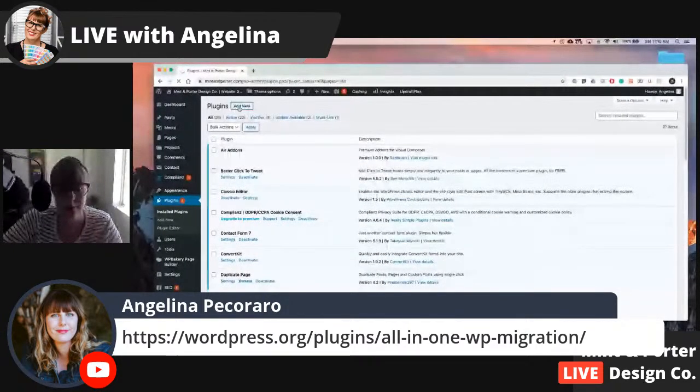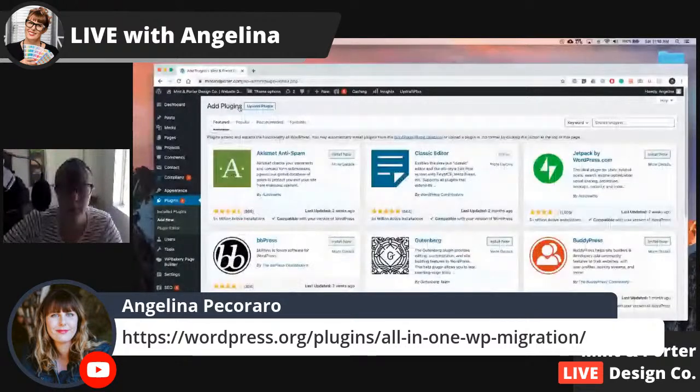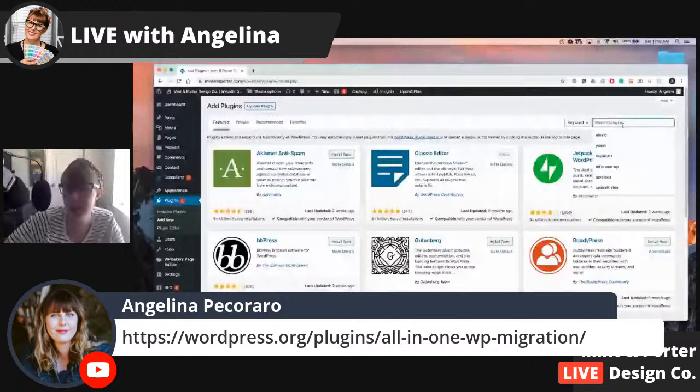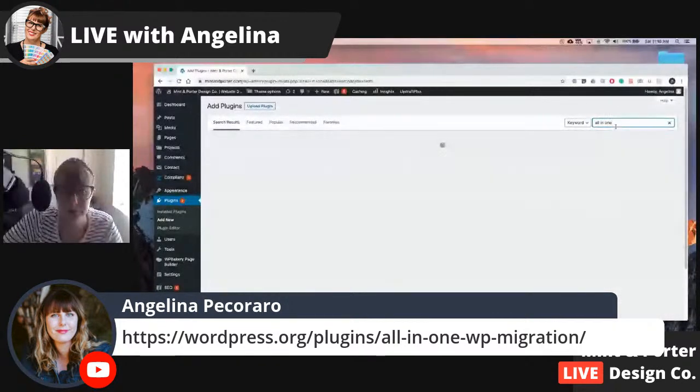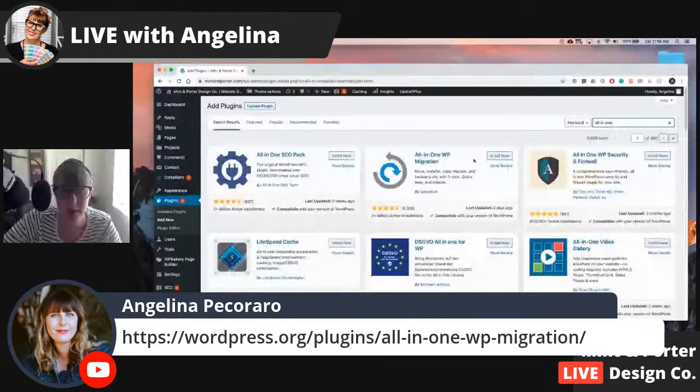Okay, so plugins, add new. And so what all-in-one WP migration does is it migrates your site or transfers it to another website. And I believe it also does backups. And then I think it does duplicate pages. You'll have to look a little bit more into it, but that's what I use it for. So all you have to do is search all-in-one. You can tell I've searched for it a lot. Hopefully that'll come up. There you go. This is what it looks like. All-in-one WP migration. And then hit install now.